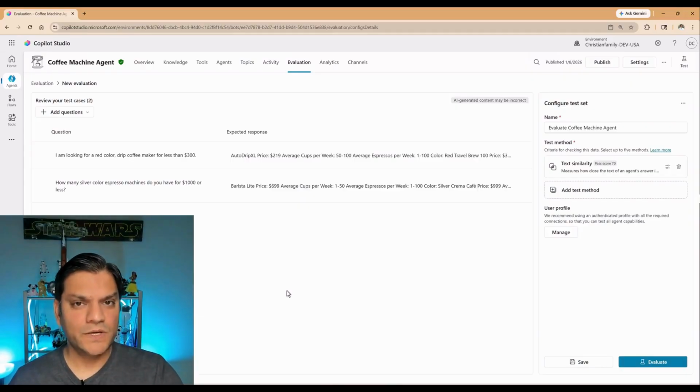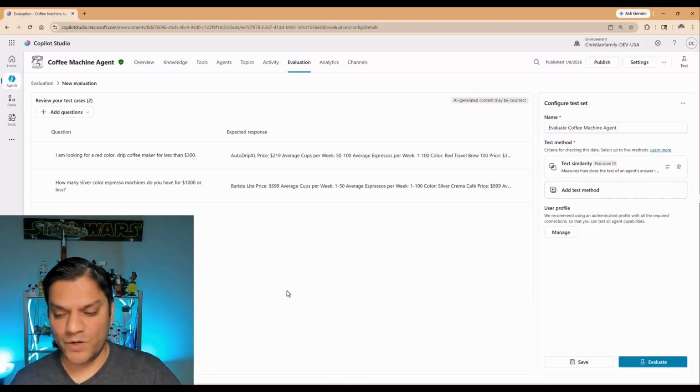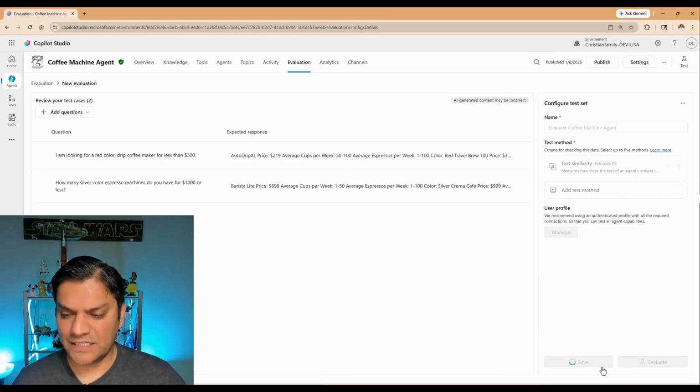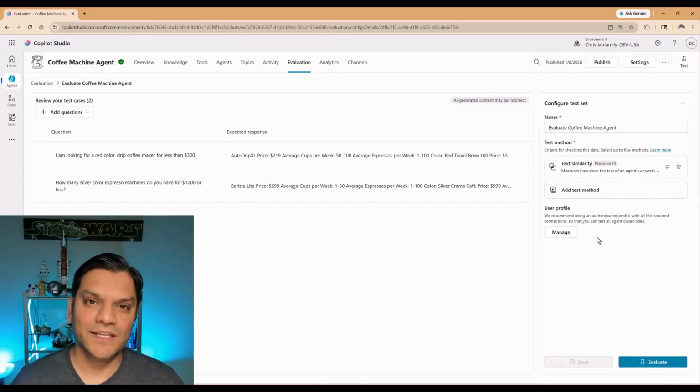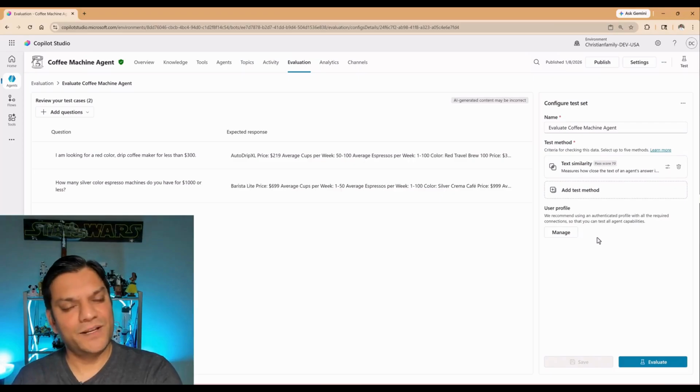Now I'm going to pause over here. I will not add the third one because I want to show you why that third one was added. So let me first save it, and I'm going to do an evaluation. Before I start the evaluation, I've got to go and add a user profile, because there is a statement over there. It says, we recommend using an authenticated profile with all the required connections so that you can test all agent capabilities. I mean, the text speaks for itself, right?